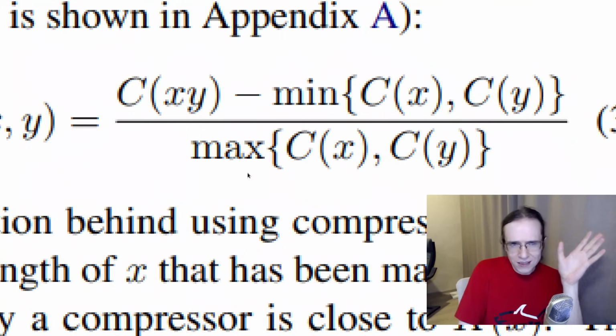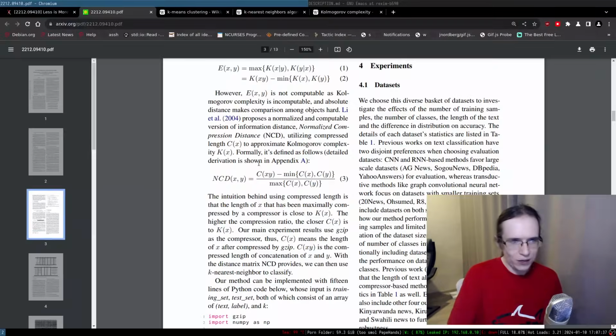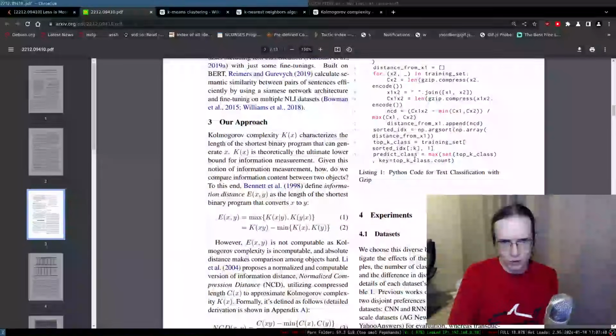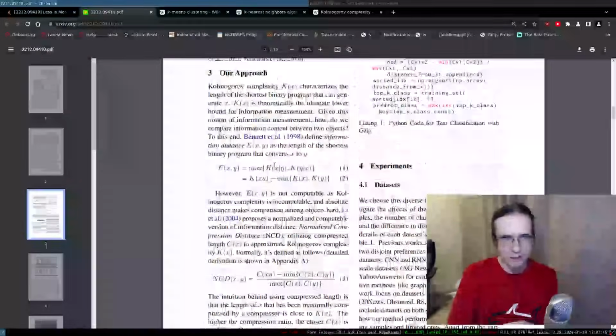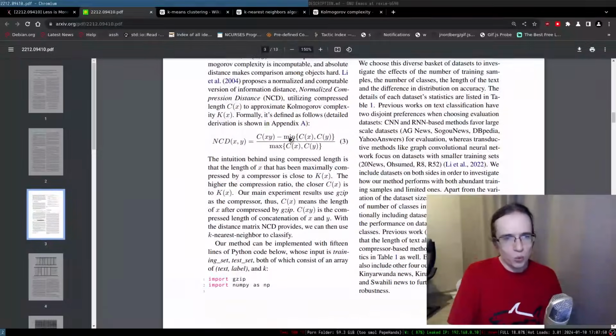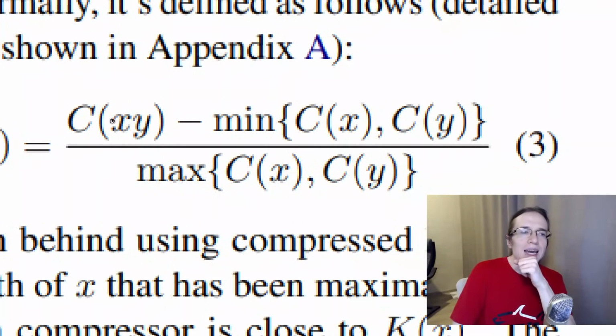Right, and why does it even work? I didn't fully read the paper. The only part I read is, I think, up until the experiments, specifically the section on our approach. This section is the most interesting section. So why does it work? I think it has something to do with X and Y having common parts. You know what I mean?